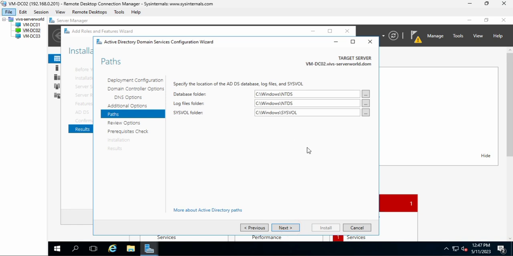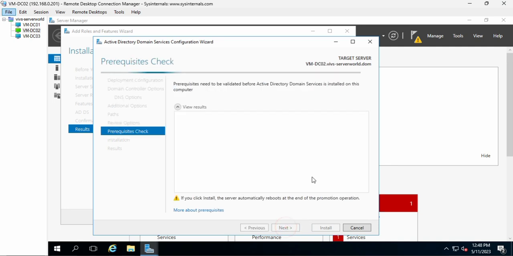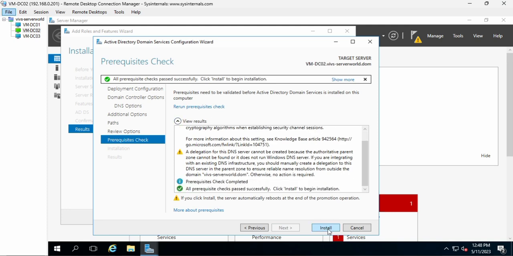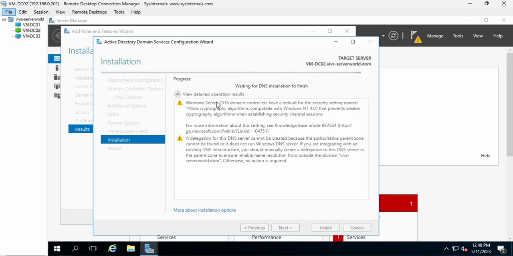Click next. Here it's showing where it's going to create your database folder, log file folder, and SYSVOL folder. Now click next. Next, it's validating prerequisites. Now it's passed. We will click on install. So our installation activity has started. It will take time, so for the time being I am going to pause this video.